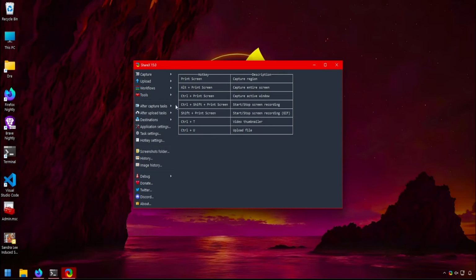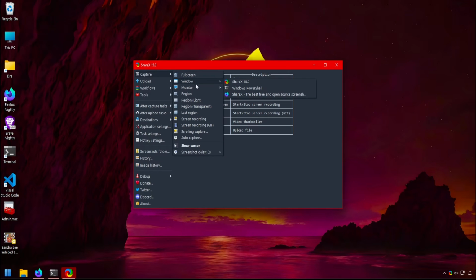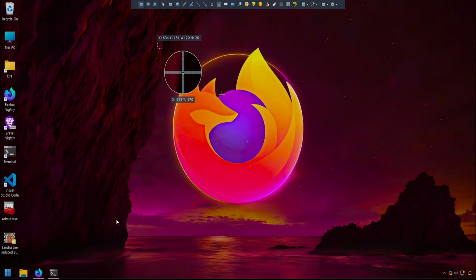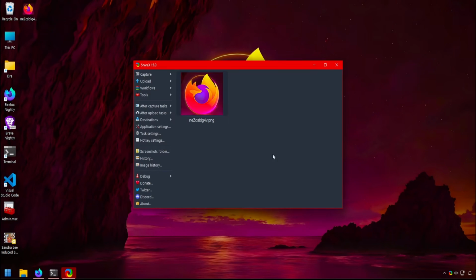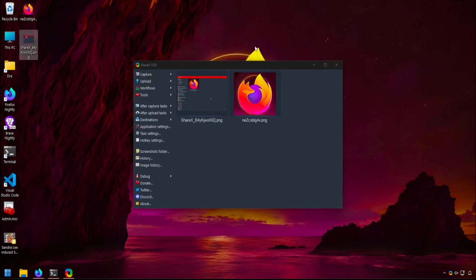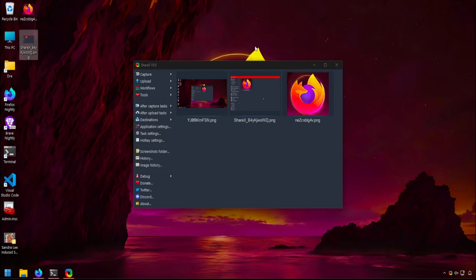To take screenshots, you can use the capture menu from the main window or use the hotkey. In my case, I can simply press the print screen key, select a region, and done. I have the program set to save images to my desktop. If I want to take a screenshot of the active window, I can press Control Print Screen. And if I want to capture the entire desktop, Alt Print Screen.